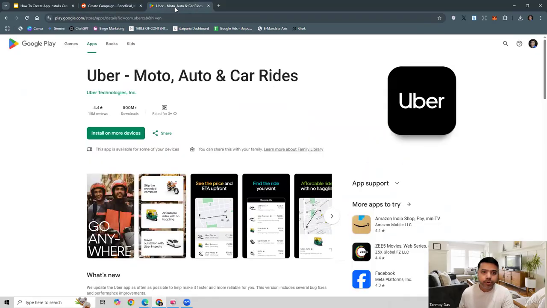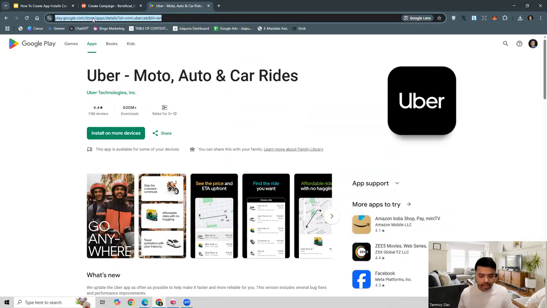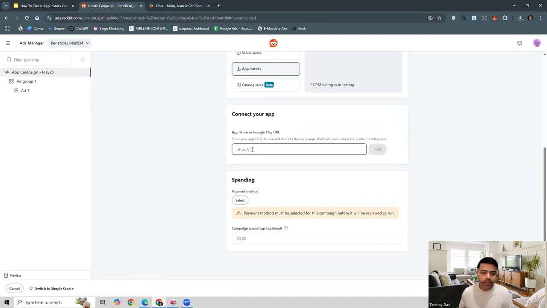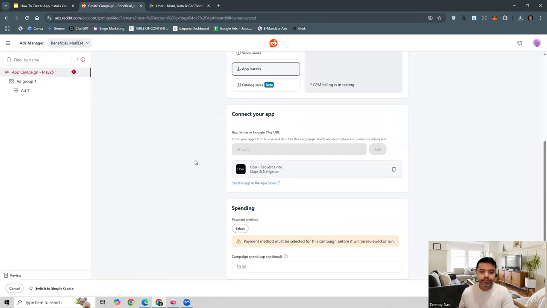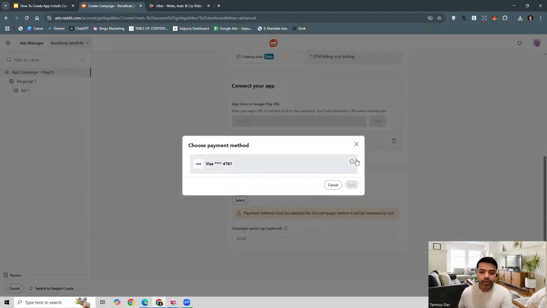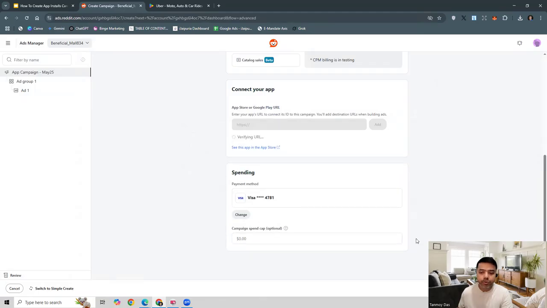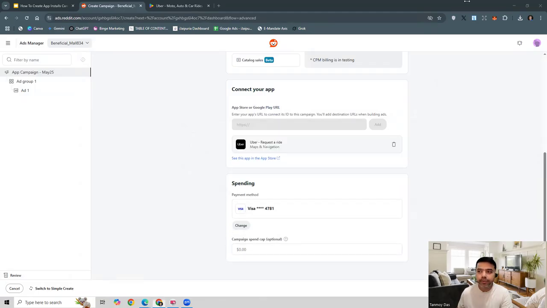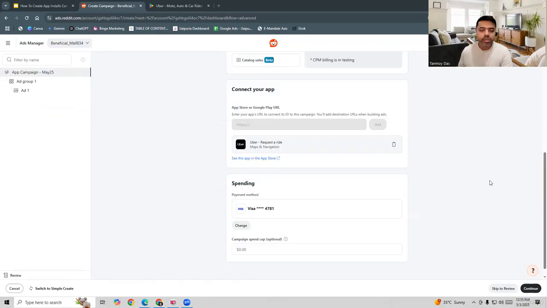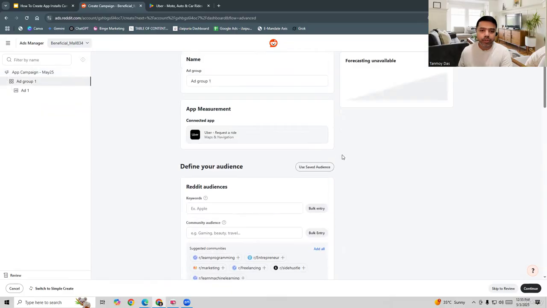So we can search for the app on, let's say, Google Play Store. And this is the URL of the app. Let's say we are doing it for Uber. So we can take the URL and add. Once the app is added and linked to the campaign, then we can provide the other details, payment method, and the campaign spend cap, which you can define here. Once we provide all this information, then you can continue further to build out the campaign.